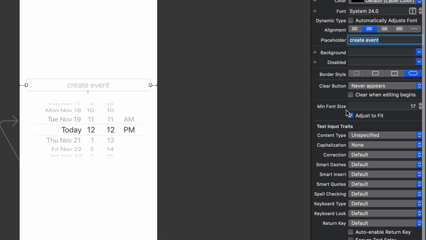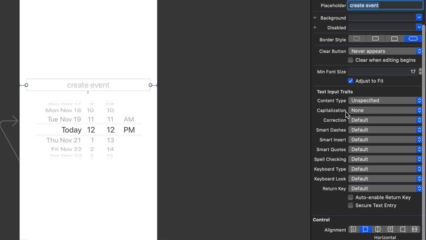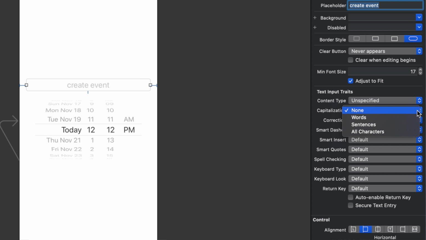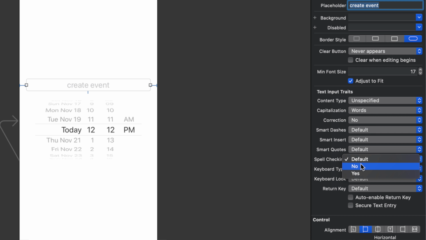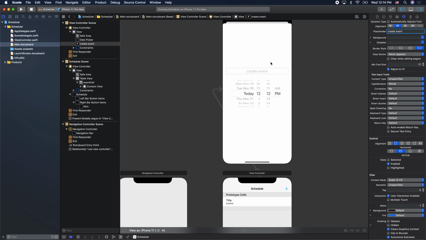What else do I want to change here? I think I want to change my capitalization. Right now it's none, but I'll capitalize words for now. What else do we want to do? Autocorrect? Do we want autocorrect on or off? Off? Okay. So autocorrect will turn off where it says correction. Turn that to no. Spell check. Do we want that on or off? Spell check will turn off. Keyboard type will keep by the default. Great. So this is it for now. If there's any modifications, we'll come back to it.